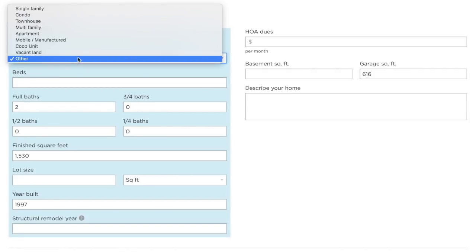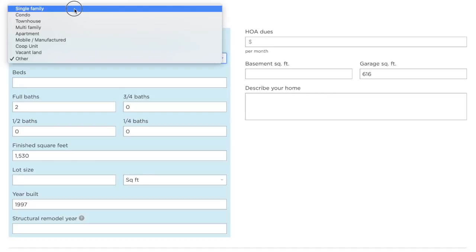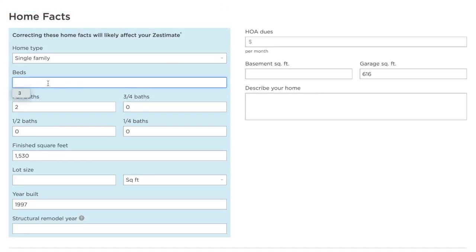Home type. So you're going to select whatever type of property that you have. It's a single family home. I know that the property is 4 bedrooms. It's 2 baths. It has no 3/4 baths, half baths, quarter baths. This is the finished square footage of that property. That is accurate. And the lot size. I encourage you to enter in the lot size of the property. So I know this one is 15,000 square feet. It was built in 1997.